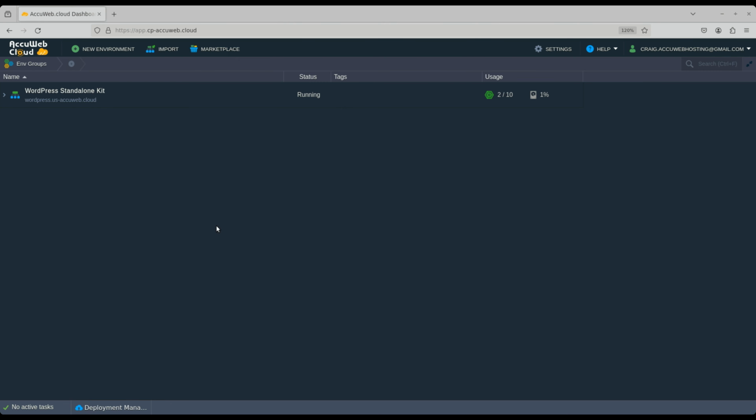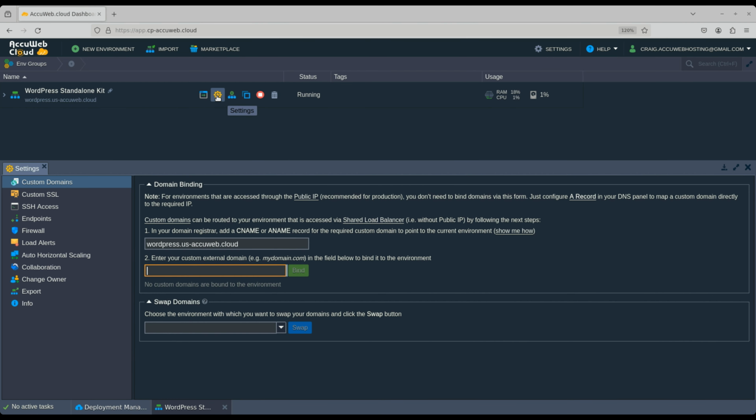First, log into your AccuWeb.Cloud Dashboard. Select the environment which you want to transfer or move to another account. Here, we have selected the environment WordPress.us-AccuWeb.Cloud as an example. Then click on the settings icon. Once you click on it, the setting window will open below.